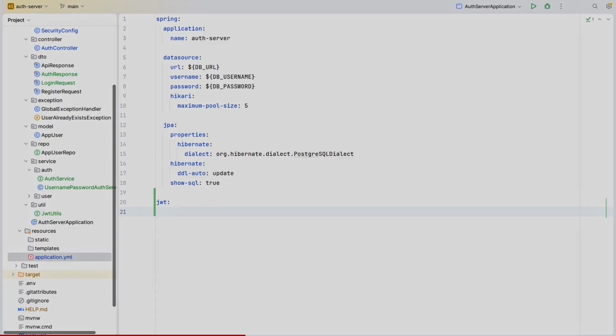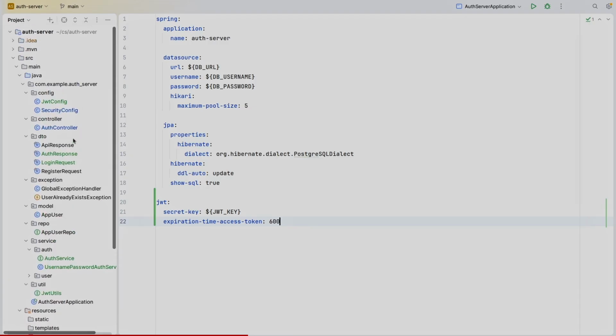Okay, now let's add these properties in this application.yml file. So we have created one JWT group. We need the secret key. We are not going to directly pass the secret key over here. We are going to pass it as the environment variable. Okay, and then we have the expiration time of the access token. So let's keep the expiration time to 10 minutes. So we need to provide the time in seconds over here. So that is going to be 600, right?